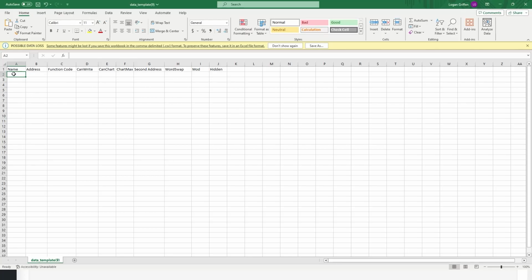First is the name. You'll want to give this data point a name that will reflect what it actually is tracking in RIOT SCADA. For now, we'll just call this demo. Next is the address. You'll need to refer to your Modbus map to know what to punch in here, but for now, we'll just punch in 100.